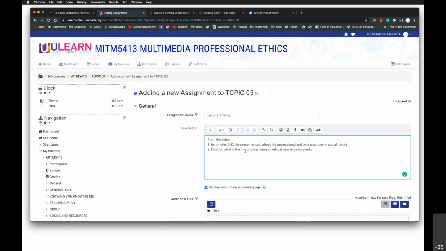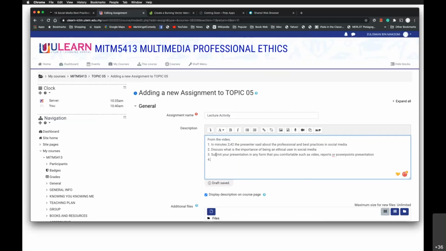Okay. Now, all the instructions must be very clear when you start creating this, because otherwise the student will not be able to understand what exactly you want the student to know from this activity, right? Okay, always give conditions to the student.